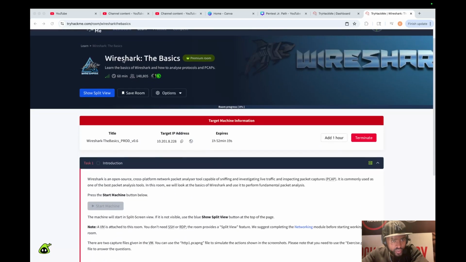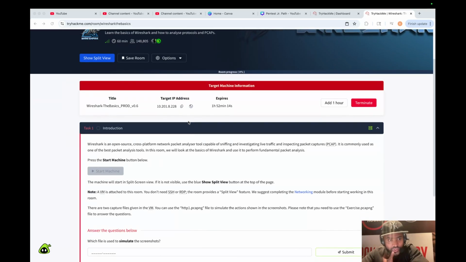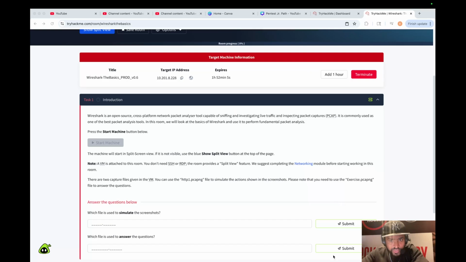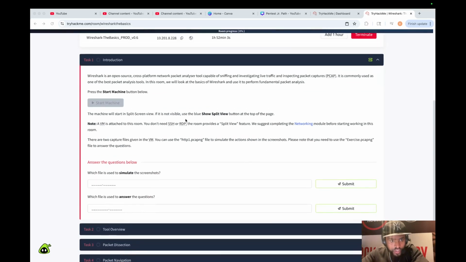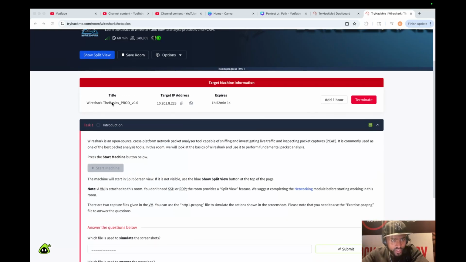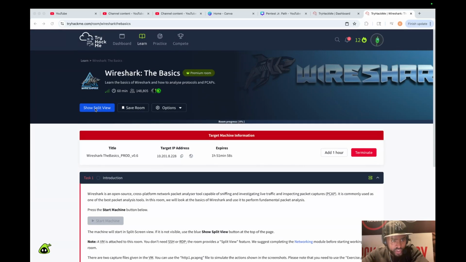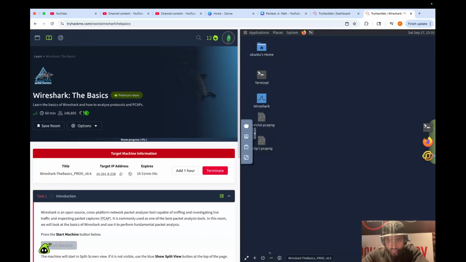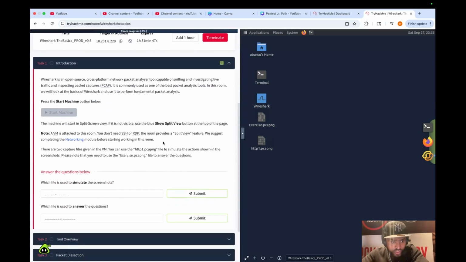To get started, you just have to start the Wireshark: The Basics room. Once you start the machine, click on Start Machine. It might take about 2 to 3 minutes to fire up. Once it loads, you should get a split screen where you see the other virtual machine. If you don't see it, just scroll up and click on Show Split View. Once you click on that, you should have the actual virtual machine inside your web browser.